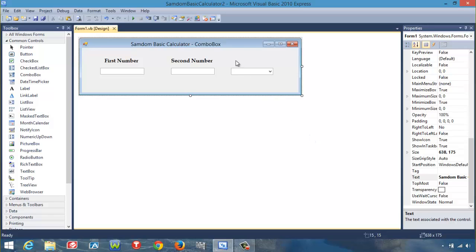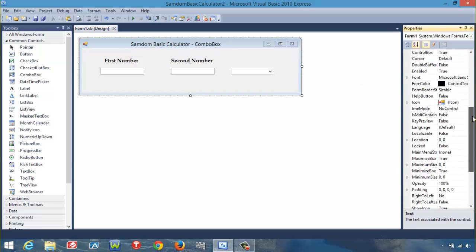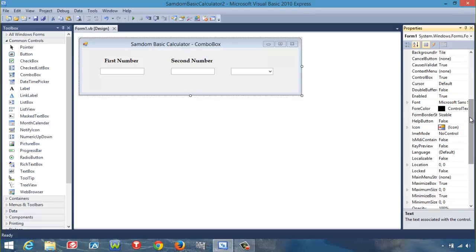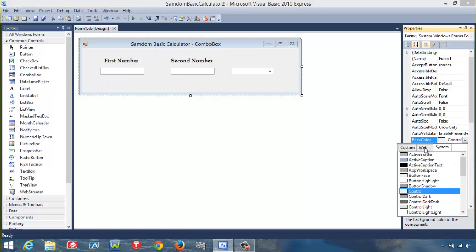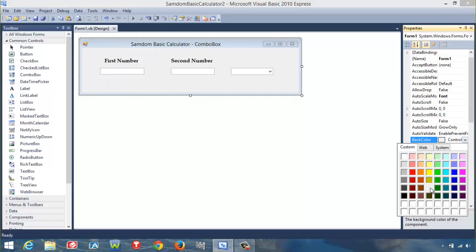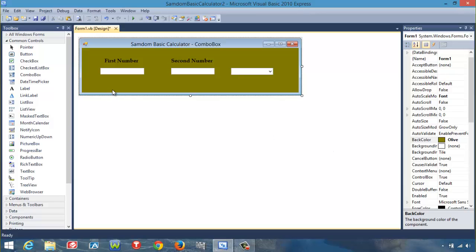We can now change the background color of the form. And what did we say we had again? Olive. So we go to back color and select olive. Okay. So we have created the user interface. We have set the properties. The next thing to do is to write the code. That's to write the program code.